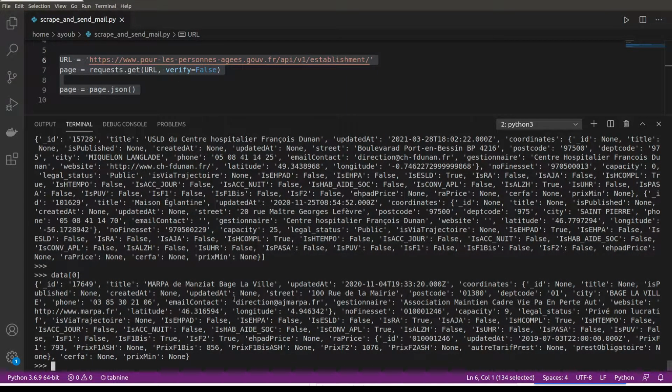Amazing. So as you can see, this is the structure of the data. You have an ID for every care home. You have a title, which is the name of the care home, and we have the coordinates. And this is what we care about here: the address, postcode, the city, and the email. Amazing. So this is what we really need.